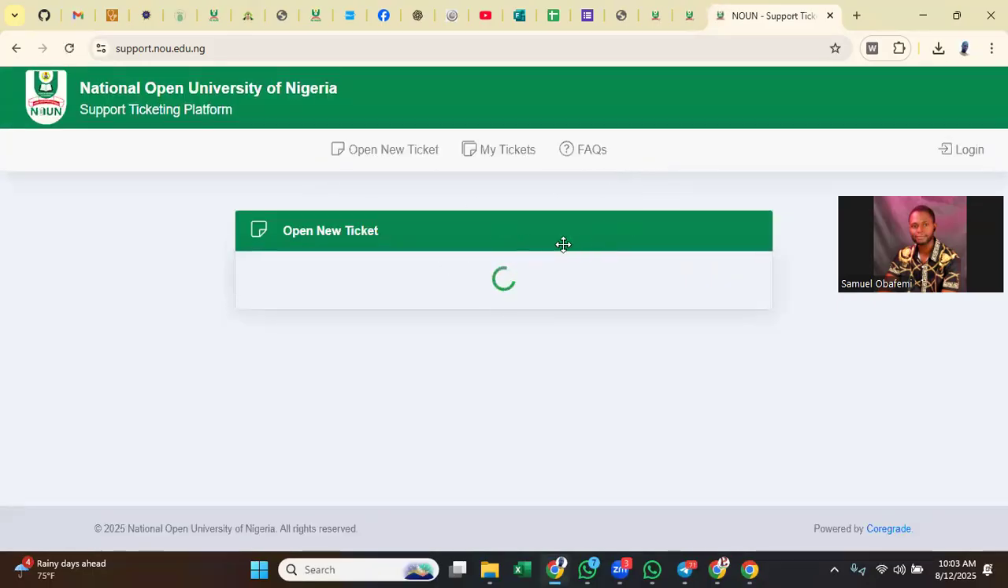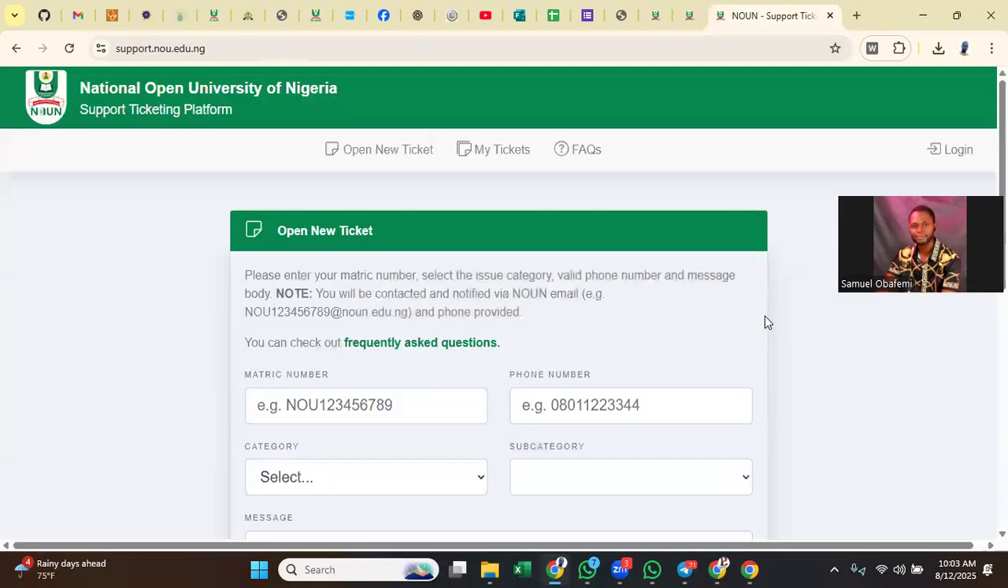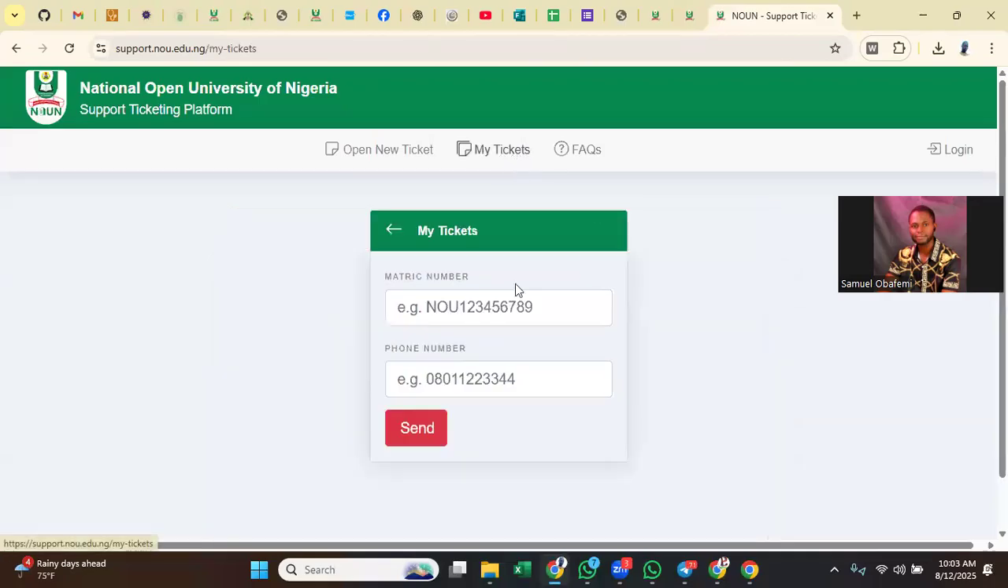Okay. So once you are back here, your concern is no longer to create a new ticket, it is to check your ticket. So you click on My Ticket. When I click on my ticket, you see that the interface is now changed to another thing. This is asking me for matric number and phone number. What they're asking is the matric number you used in creating the ticket, plus the phone number you put while creating the ticket.